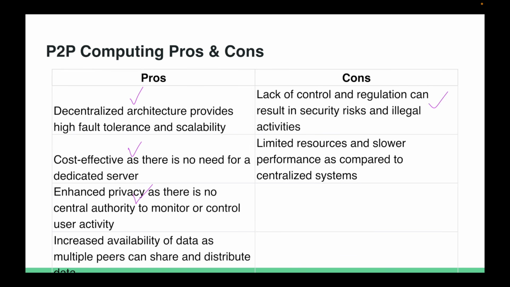The cons are lack of control and regulation, because everyone's kind of communicating on their own. There's no overarching security architecture or any protocol. And we're basically reliant on the resources of our own individual machines. So we don't have access to the greater amount of resources, performance benefits of having a more robust centralized system.